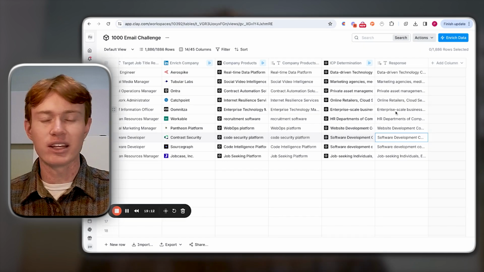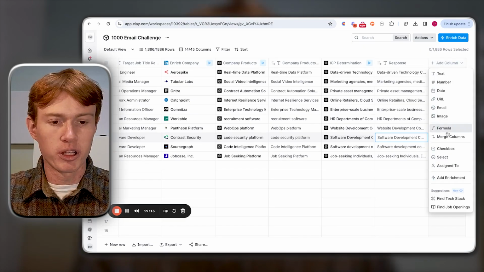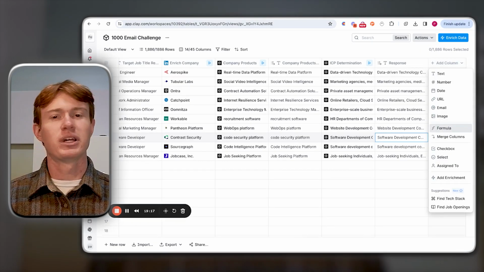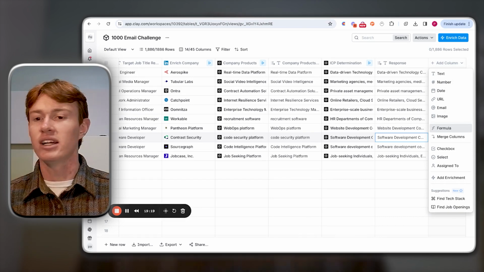Luckily, this is very, very easy to do within Clay. All we have to do is use a formula, which is essentially a column that allows you to edit text or use conditionals or take certain parts out of a text, and it's completely free to use within Clay, and it doesn't cost any credits like the AI integrations do. So highly recommend using formulas.